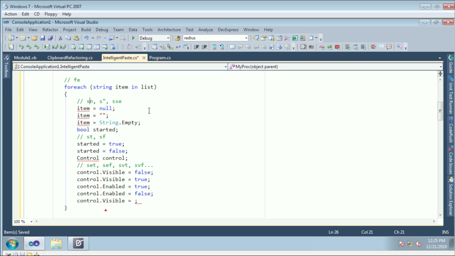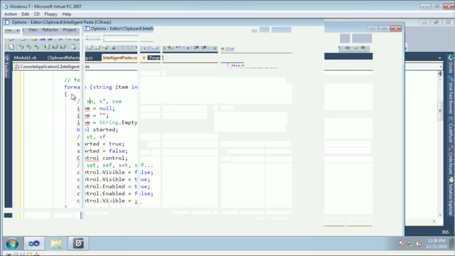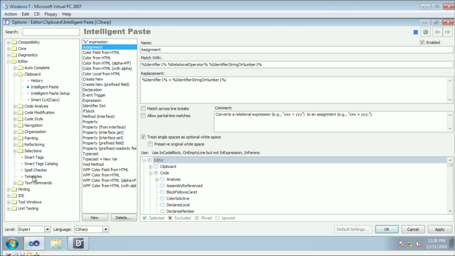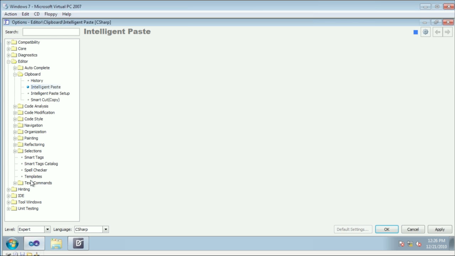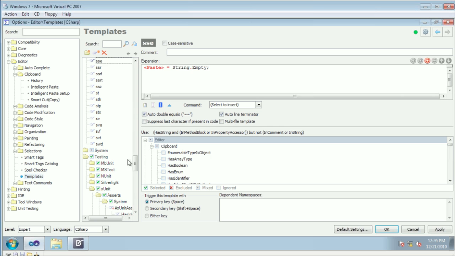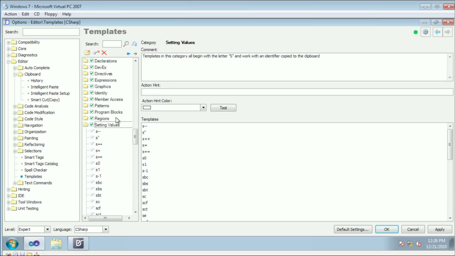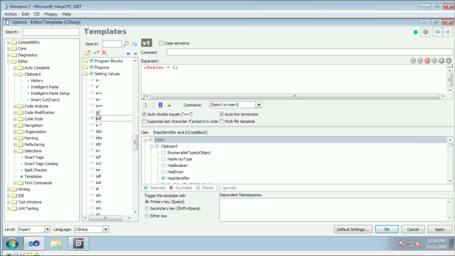So here's what's cool. We have a very fast way to copy things to the clipboard, and we have a way to reference those inside of the template. So we go into DevExpress options, and now we're going to go into the templates page. It's an editor down near the bottom, templates. And we're in a section called Setting Values. The comment here says templates in this category all begin with the letter S and work with an identifier copied to the clipboard. And so these are the templates you can see, S0, S1.